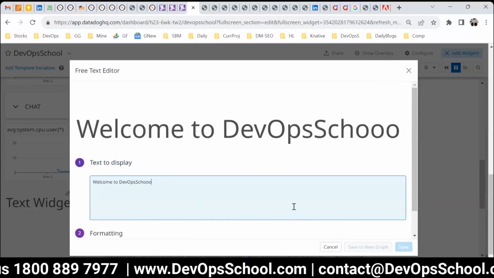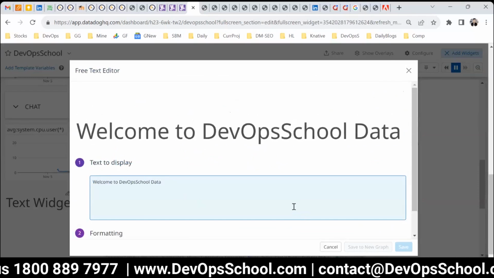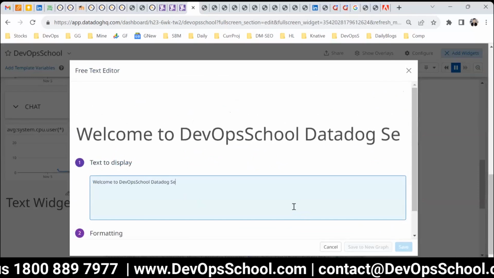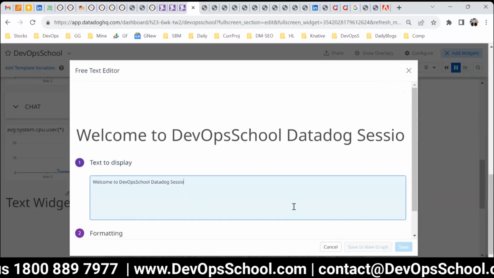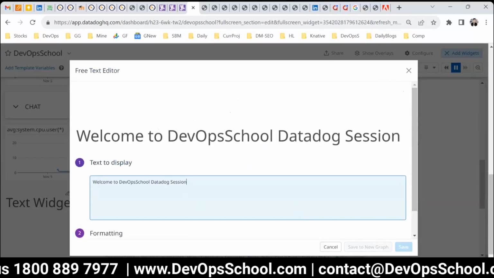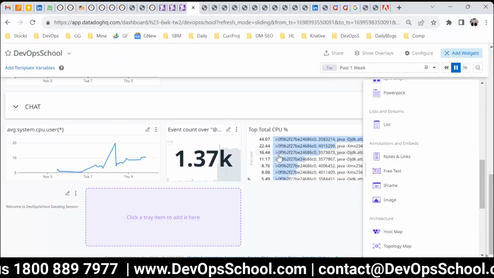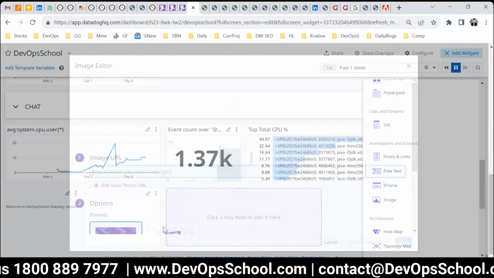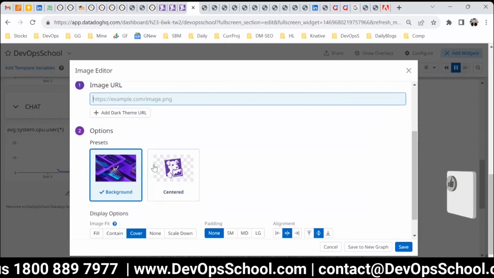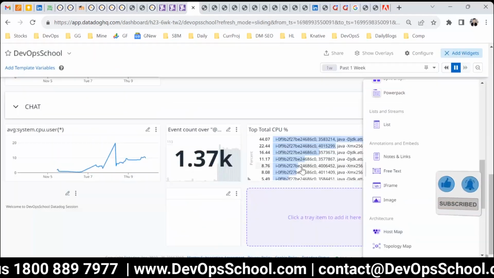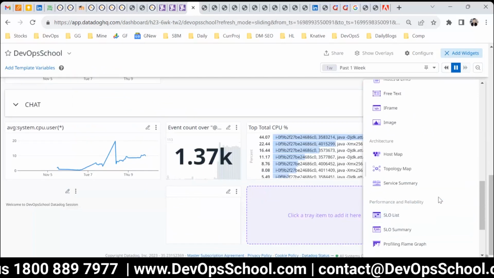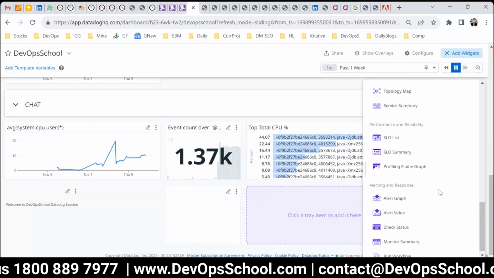I want to add some free text this time, some message. I can type whatever message you want. Welcome to DevOps School Datadog session. Whatever message you want to print, maybe support email ID, phone number, all these things, you can do that. I want to embed images. So here you have images. You can put images here, a link, and then save it.